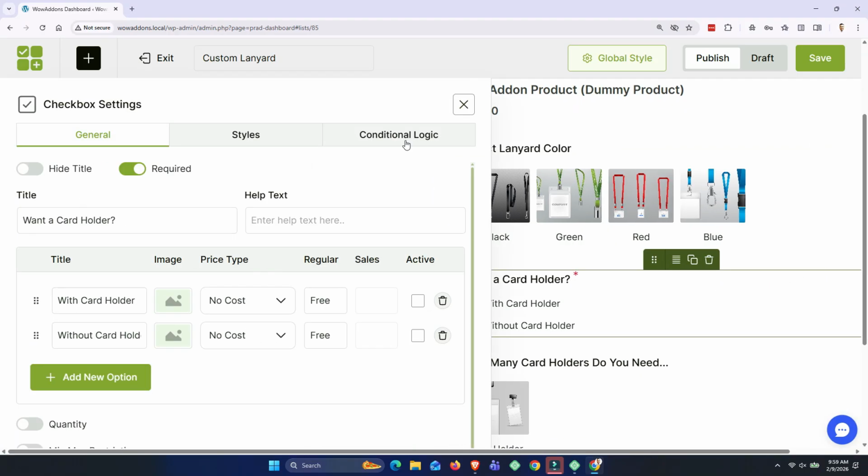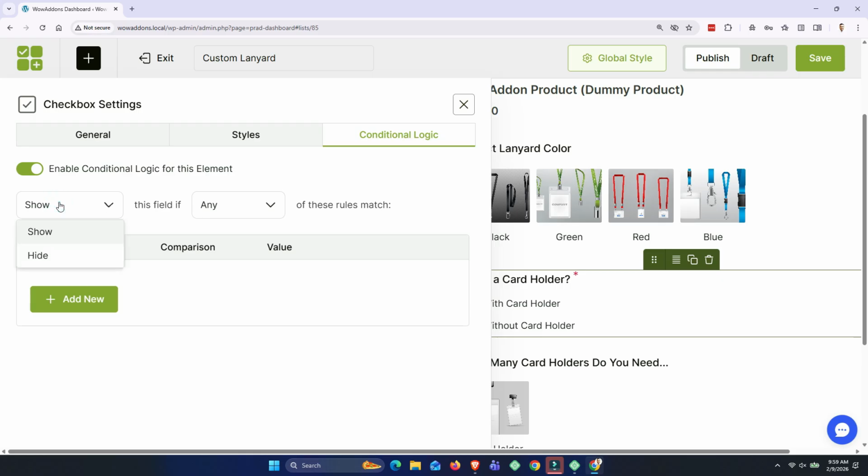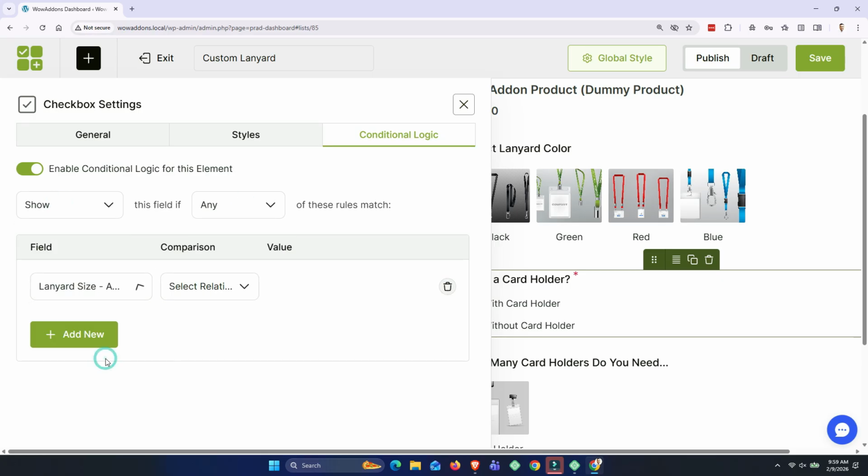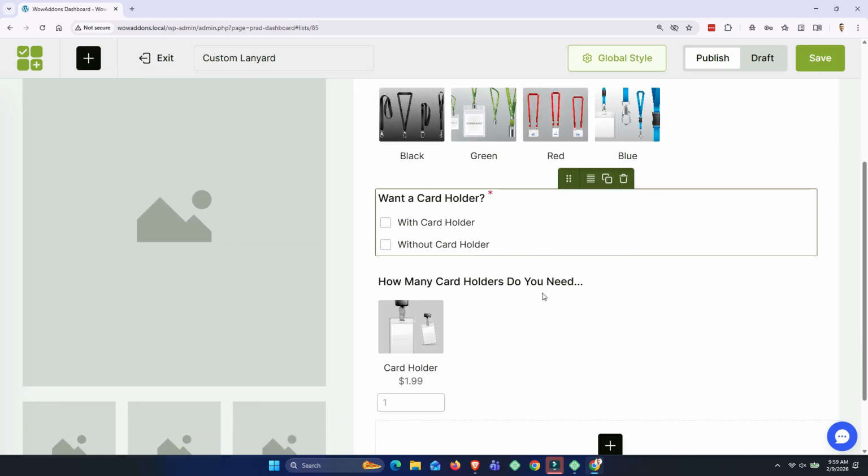You will find all of the attributes you create on WooCommerce. Note that the logic will not work for products with fixed attributes. You can check out the documentation for more information.